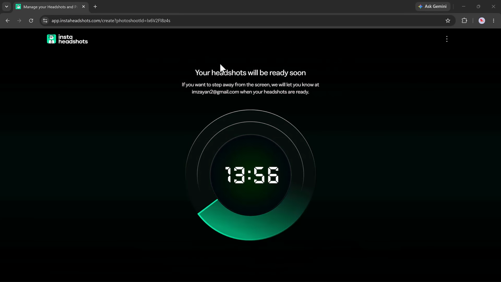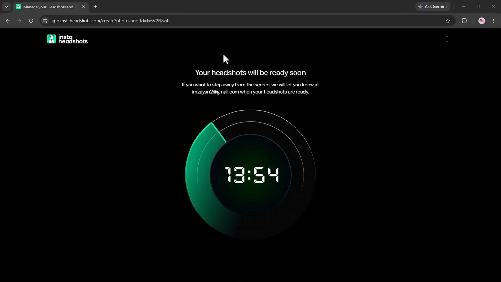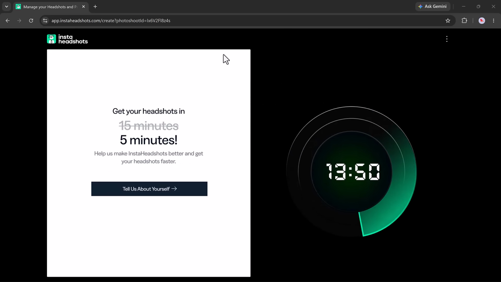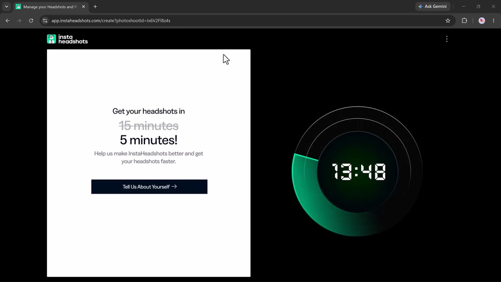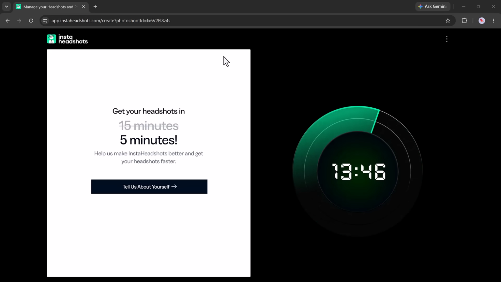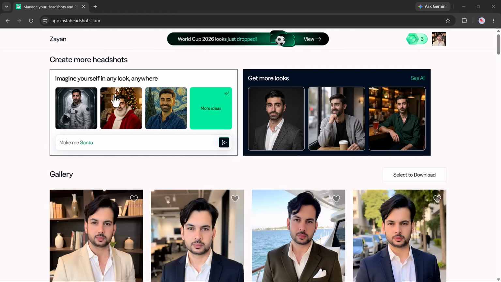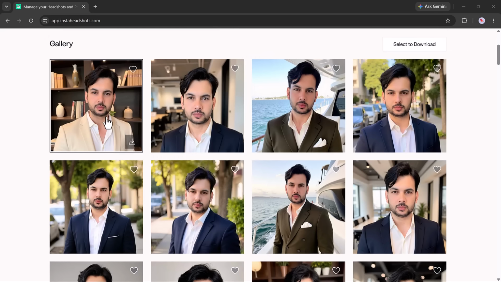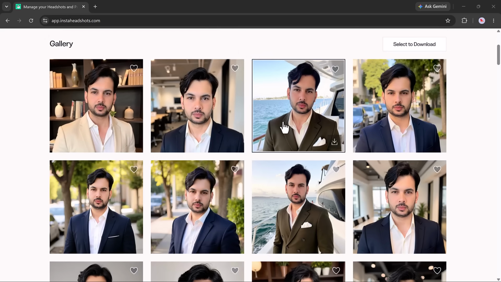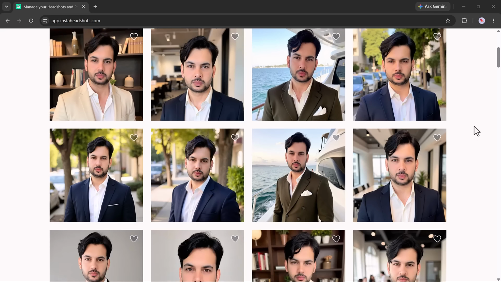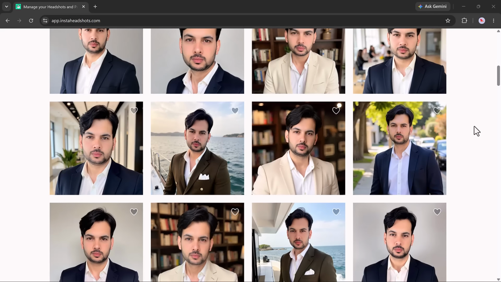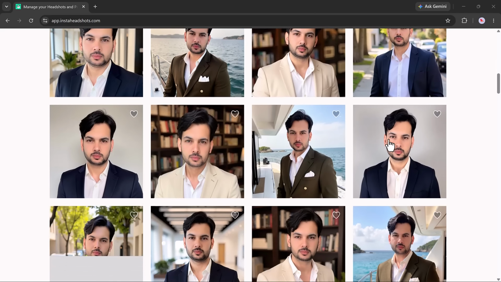The AI will immediately begin analyzing your images and generating professional quality headshots. Depending on the number of photos you've uploaded, the processing may take a few minutes, so just wait patiently. After the processing is complete, your headshots will be ready. As you can see, the AI has generated hundreds of unique headshot variations. Each image has a different style, pose, lighting setup, outfit, or background.